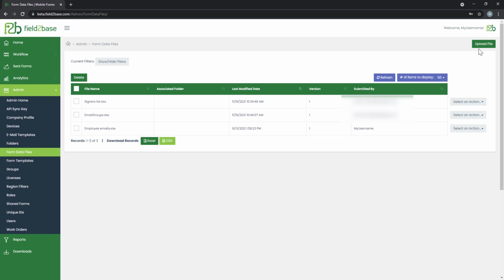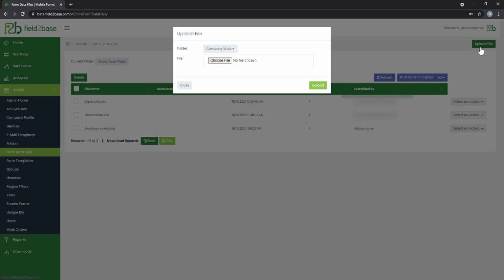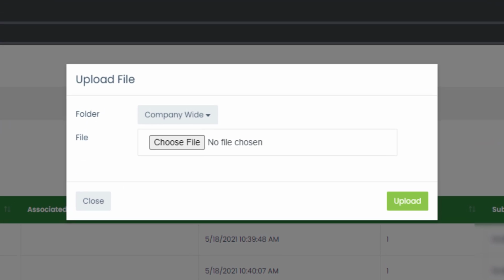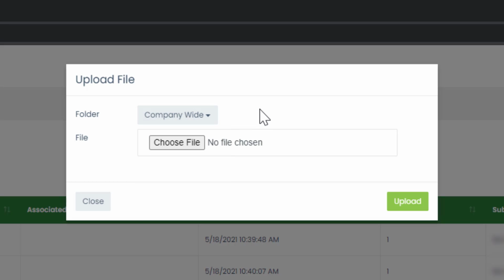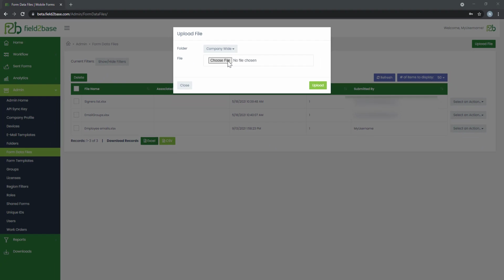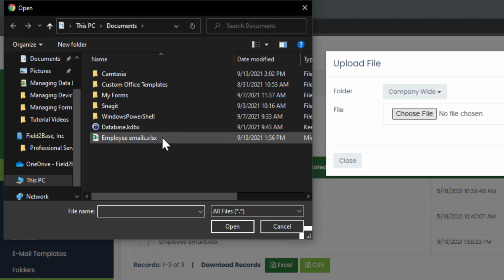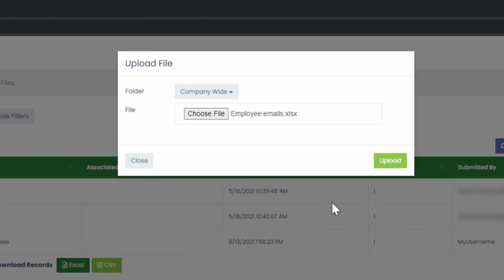To upload a form data file, click on the Upload File button on the top right of the Form Data Files page. If you want to limit access of the form data file to users who have access to a specific folder, select a folder. If you need the data to be available in multiple forms spanning more than one folder, you should leave this set to company-wide. Next, click Choose File to open your file browser and select the file you want to upload. Once you have your file selected, click Upload.